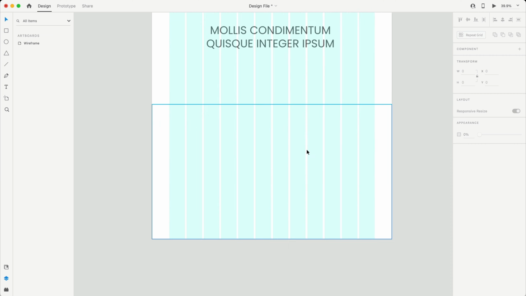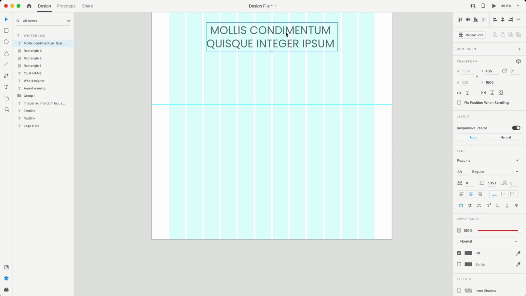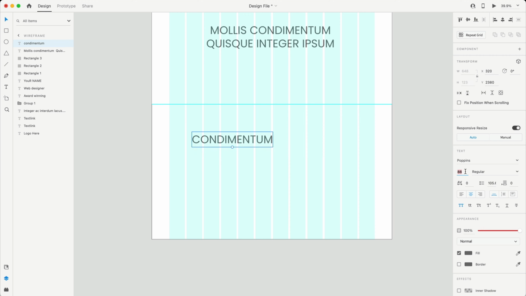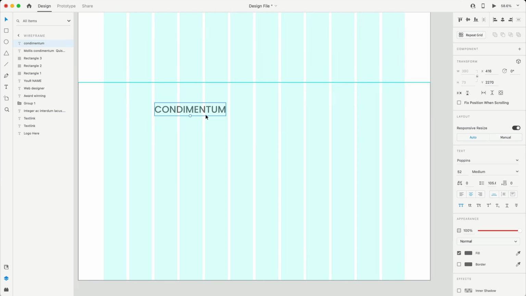So for this third section, we're going to start showcasing some of our work. So I'm going to grab this text and drag it down. And then I'll just make this one word, and we'll scale that down to 52. And then we'll bump that up from regular to a medium weight just to make it a little bit more bold. And for now, I'm just going to stick this on the third column on the left. We might move that in a minute.